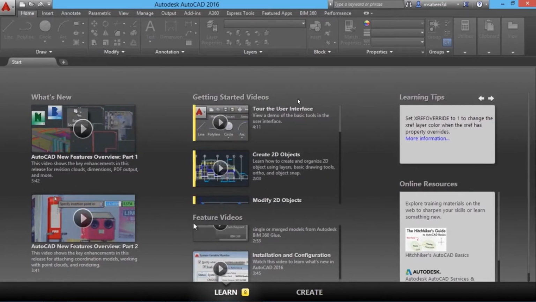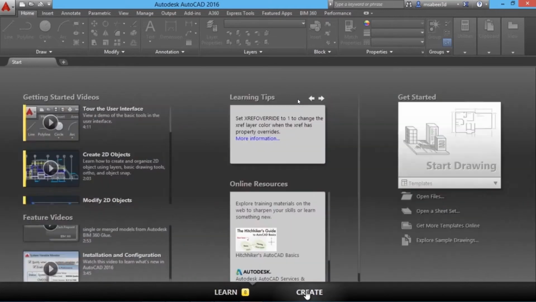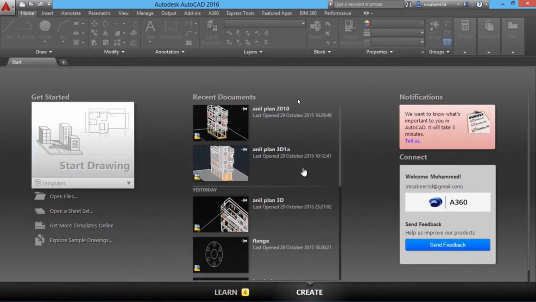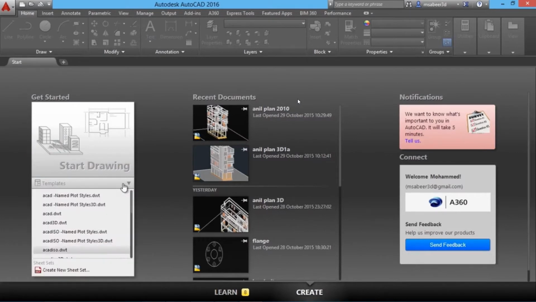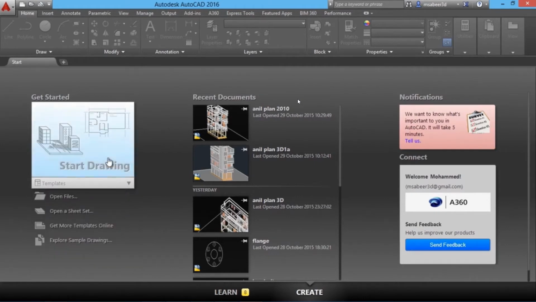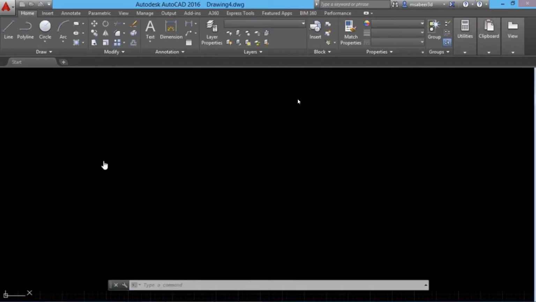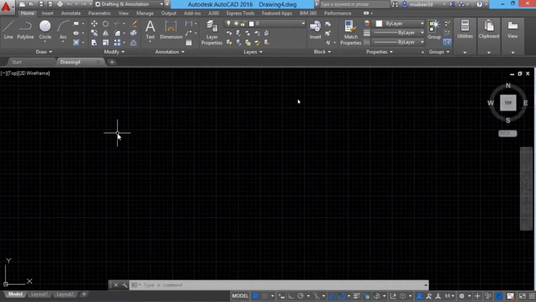But I would like to create a new drawing now, so I'll click on the Create button, and I've got the Create page. Over here, I have an arrow. When I click on this arrow, I'll see a number of templates. But I'm not going to make use of any of these templates now because I would like to start a drawing right from scratch. So I click on the Start Drawing button. When I click over here, I have reached a blank drawing file. And you can see the interface of the AutoCAD software.